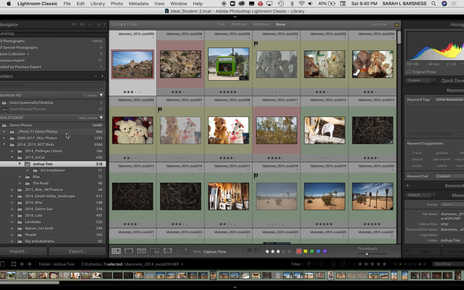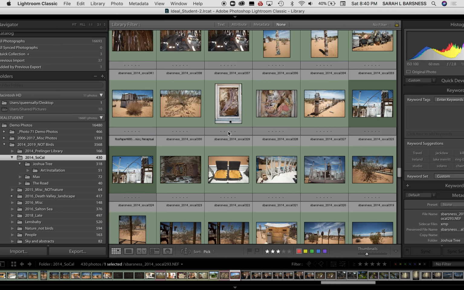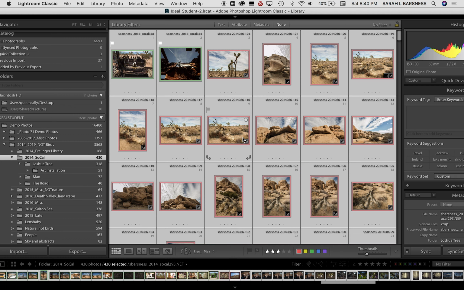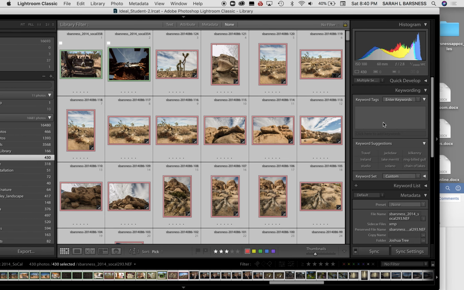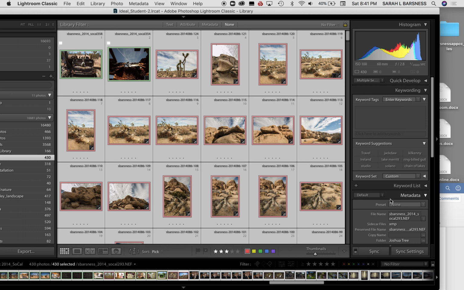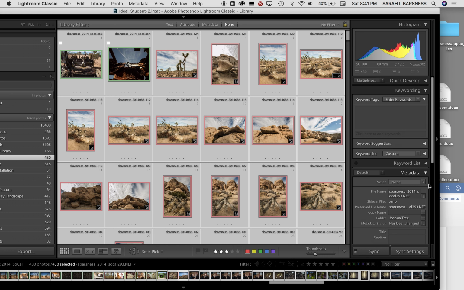So let's just say we're in our Joshua Tree. We're looking at the whole thing. Or we can actually start up here with the Southern California. This is this whole trip that I took at once. I can select every single one of these photos. And over here in this box, where it says keywords, enter keywording and keywords. If it's not up, you can just drop it down like this. And I'm going to bring that up.